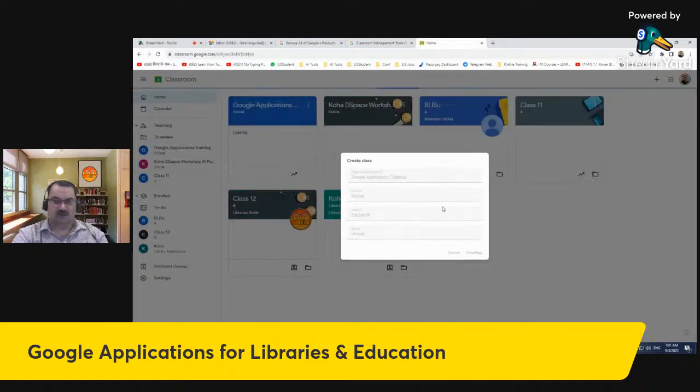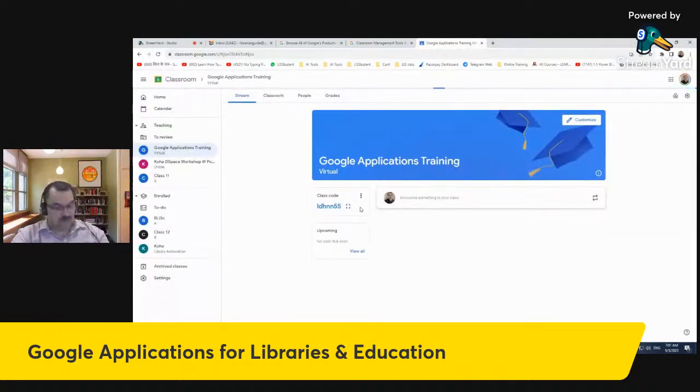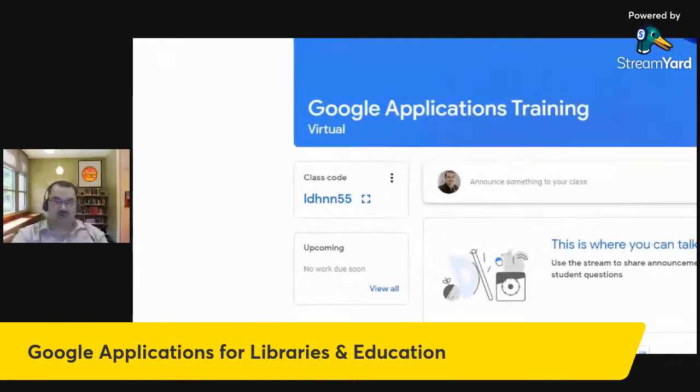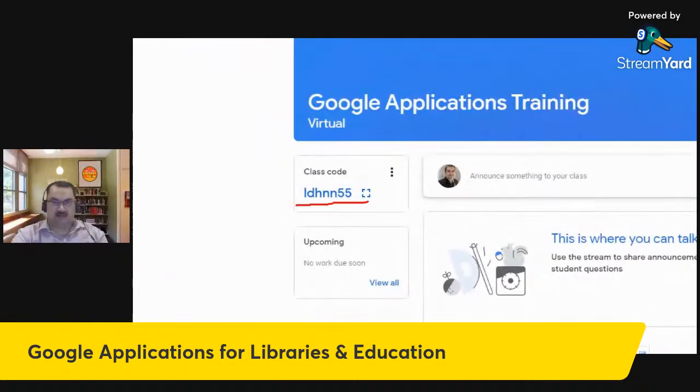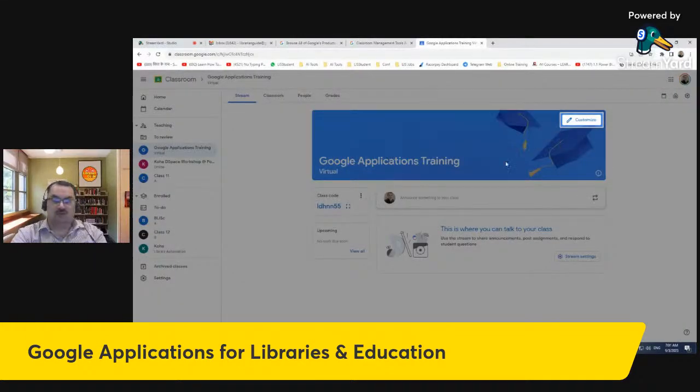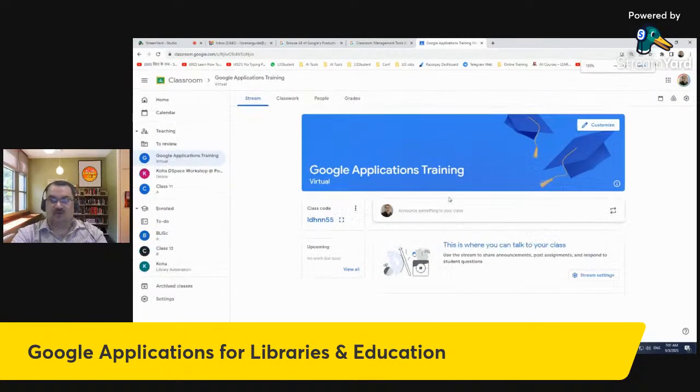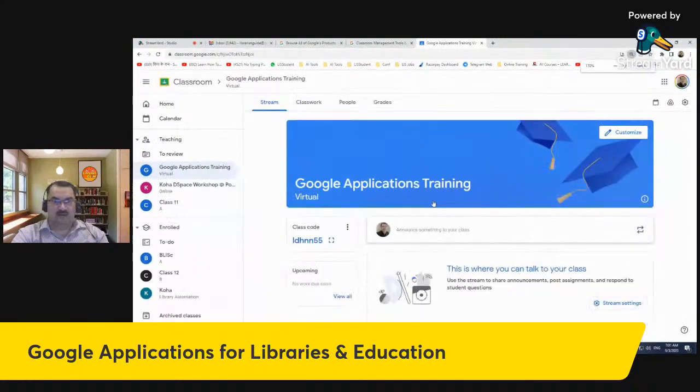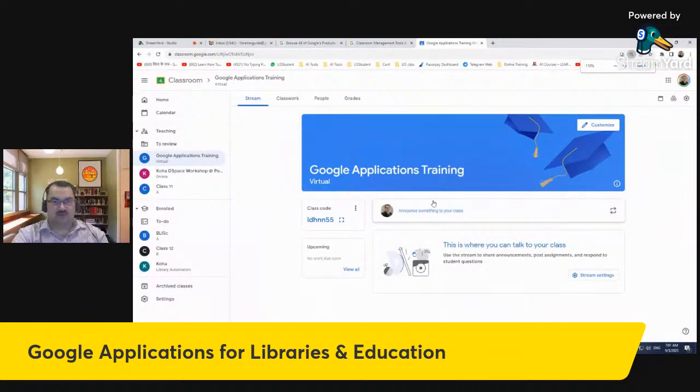It will create the class. It may take a little time depending on the connection. So once it creates, it is very important to know that at the same time it provides the class code. So any student who is interested to take part in your class, you have to provide this class code to the student.